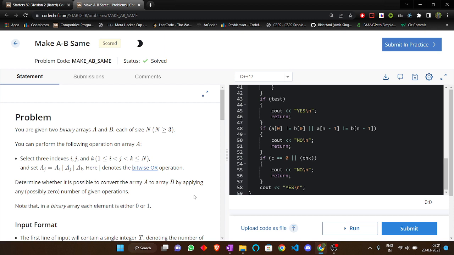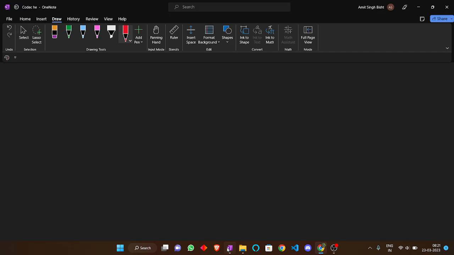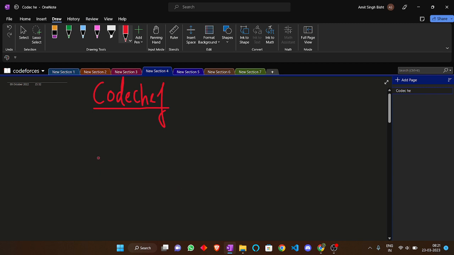So let's understand the problem and conclude some observations, right? So in this question you are given two binary arrays, A and B, both are binary arrays. So let's take one.